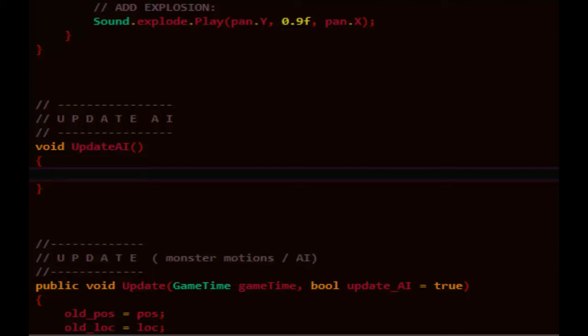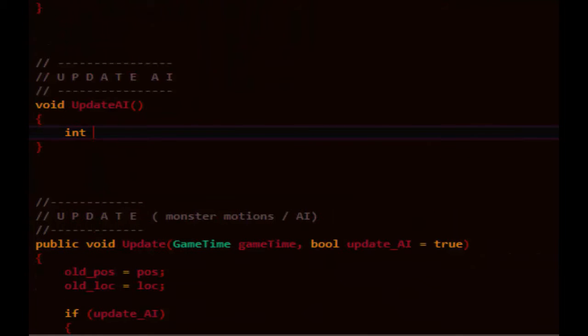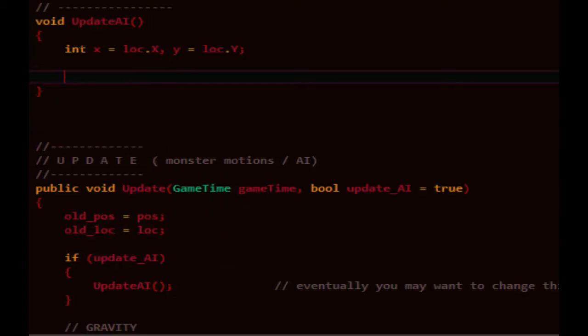Alright, in order for our monster to understand its environment, it's going to need to know something about where it is on the map and what's around it. We can use the location value from the map that we set up already, right here. And just so we don't have to keep saying loc.x and loc.y, we'll just say int x equals loc.x and y equals loc.y. Since it isn't a lot of code, it'll be easy to know what we're talking about here.